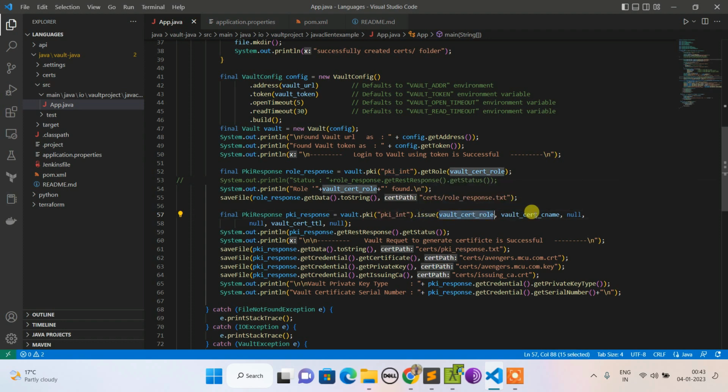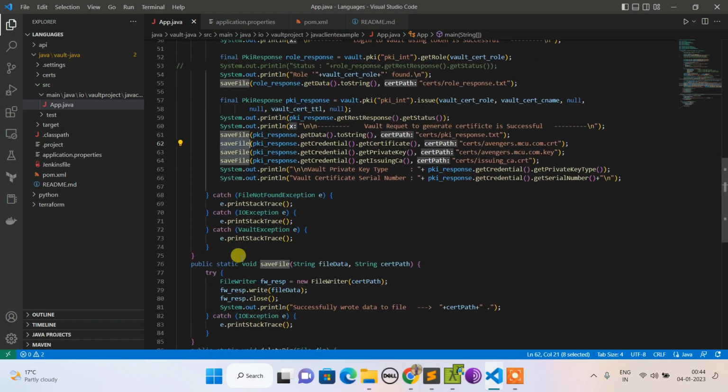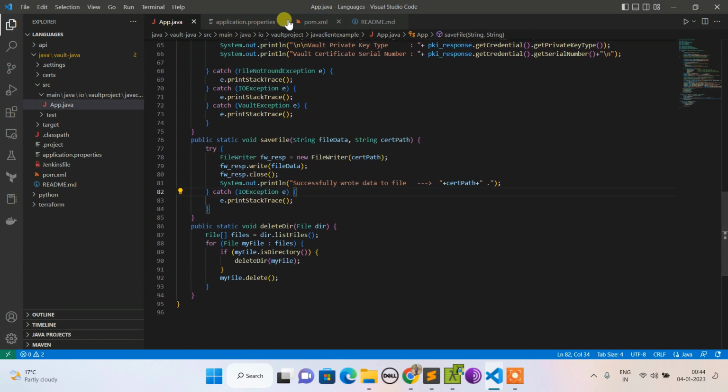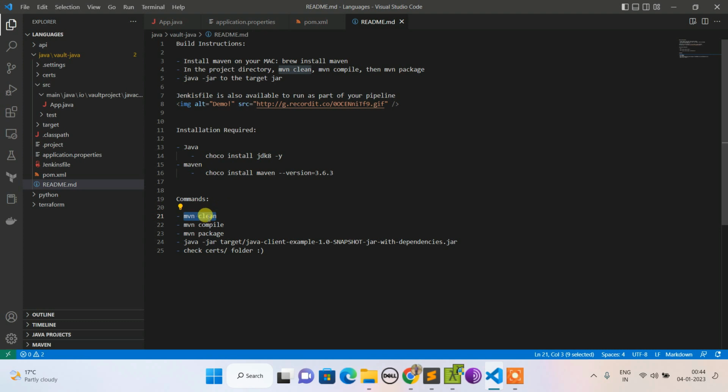So I'm passing my role here, my CNAME here, and if other details are there, and then I'm saving this file. I'll be saving this file using file writer. Okay, so I'll be following this mvn clean, mvn compile, and then we'll package it. And once the package is available, then I'll run it via java -jar, and we'll check my certificate directory.